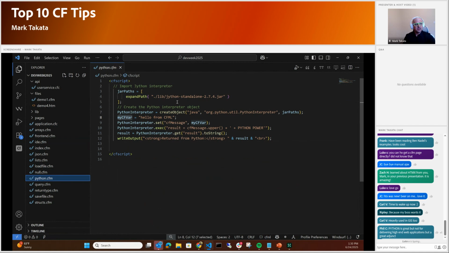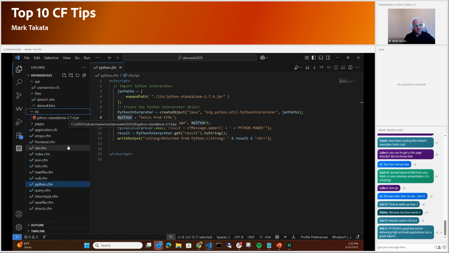So what I'm doing here, I'm using Jython 2.7.4. So I went and just grabbed the latest version of it, downloaded it. It's available. It's open source. And I'm setting the path to it. It's here in the lib folder. There it is. And you can see this is in my folder here in root.